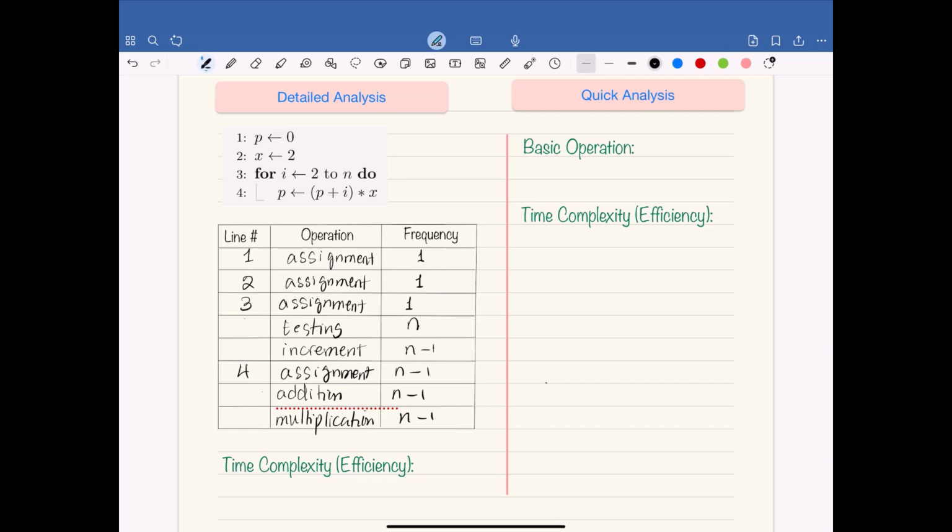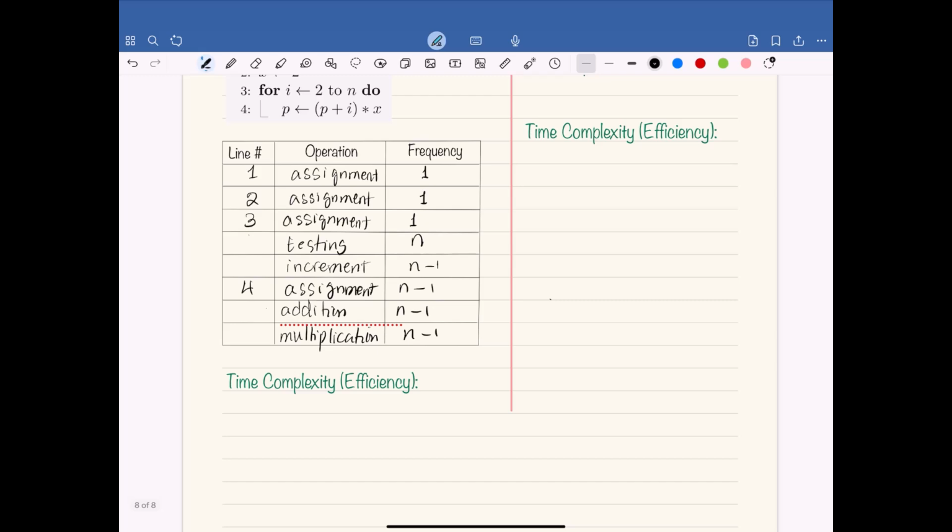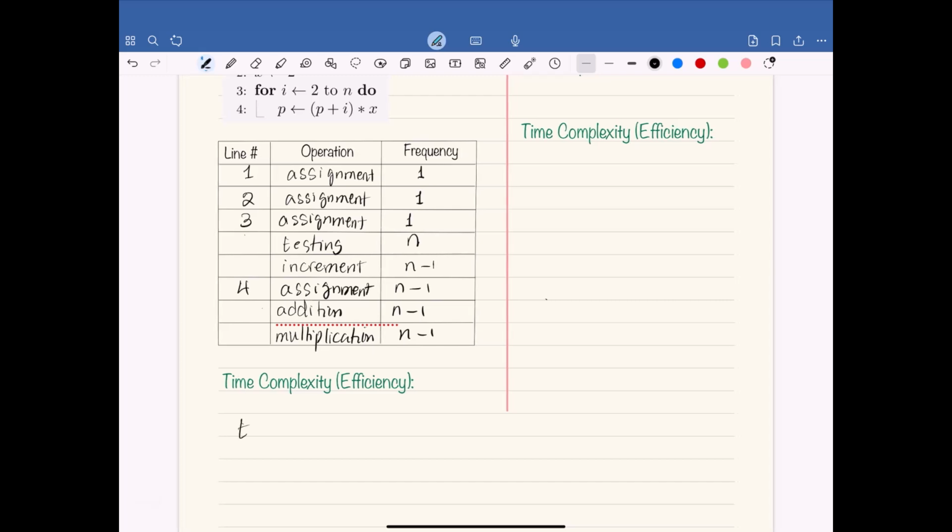Now, to find the time efficiency or time complexity, we need to add all of these frequencies. So we write T(n) is equal to 1 plus 1 plus 1 plus n plus 4 times (n-1). And this will be equal to 5n minus 1, which belongs to big theta of n.